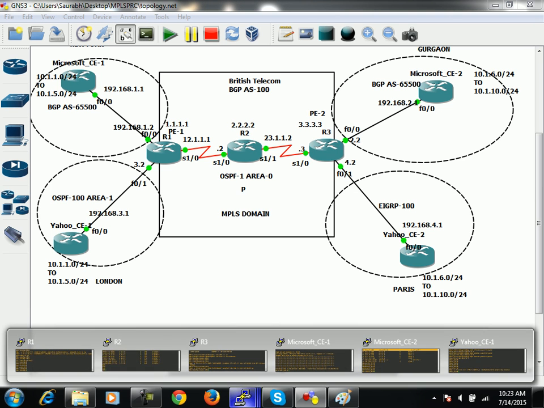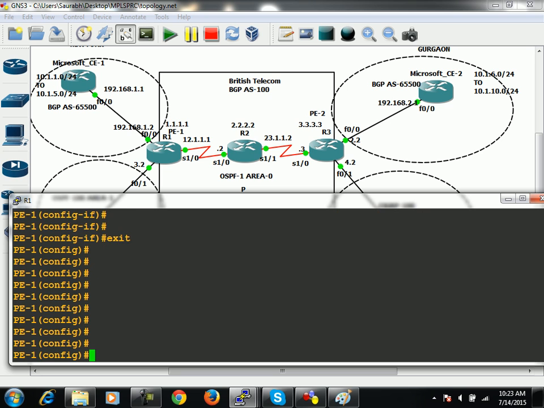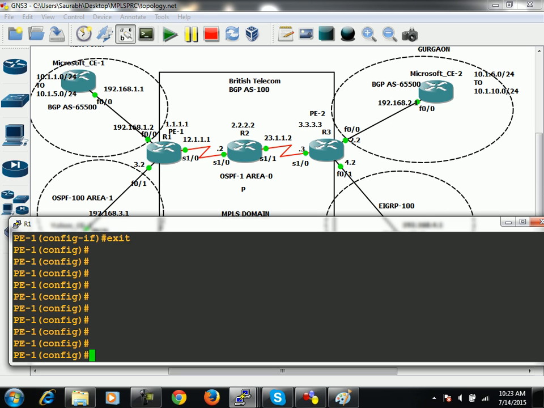Now we have to do configuration at PE1 for VRF Yahoo. We have to configure OSPF now for VRF Yahoo because the customer is using OSPF, right? So I'll be saying router OSPF, it was 100. Here in OSPF version 2 there is no address family for VRF, right? So here you have to call your VRF over here. VRF name is what? Yahoo. So this process ID of OSPF will be associated with this VRF Yahoo.